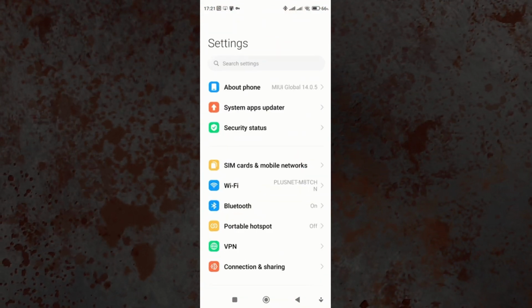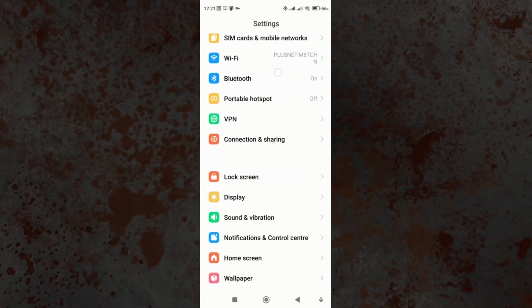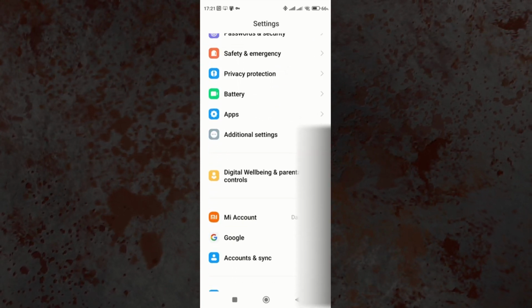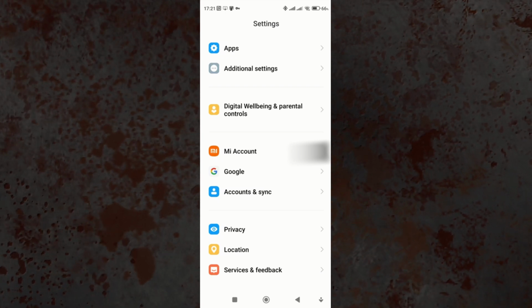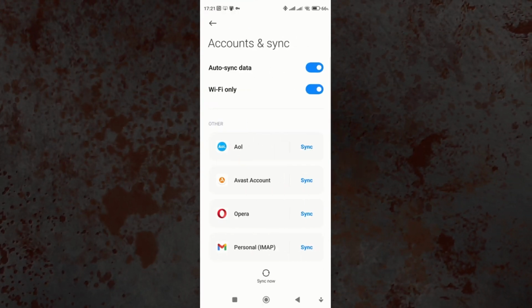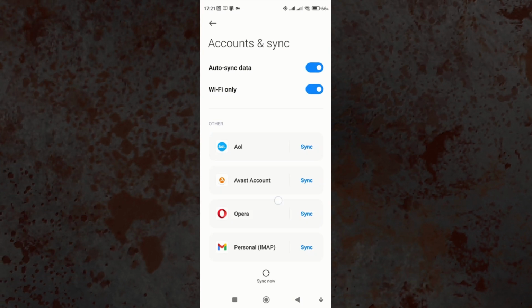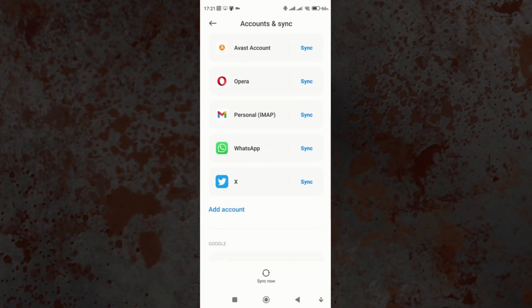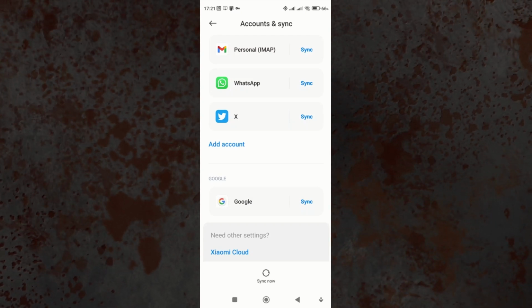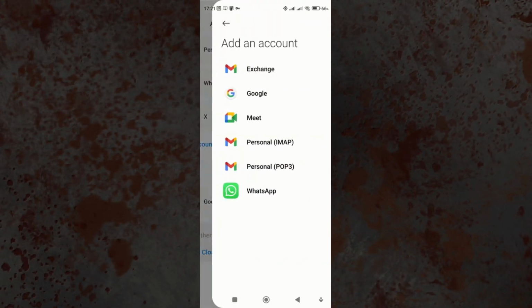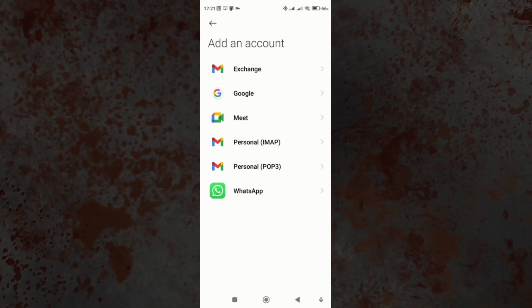So once you're into the settings, scroll down towards the bottom and you should come across an option called accounts and sync. So click on accounts and sync. And once that loads, if you scroll down towards the bottom, we can see there's an option to add an account. So if you want to add a new Google account to your phone, click on add account, select Google from the list.